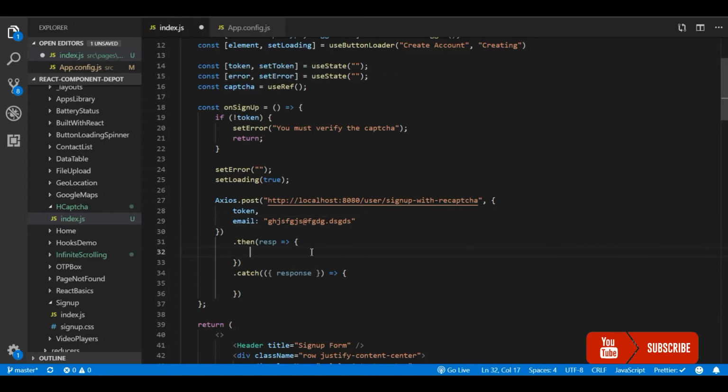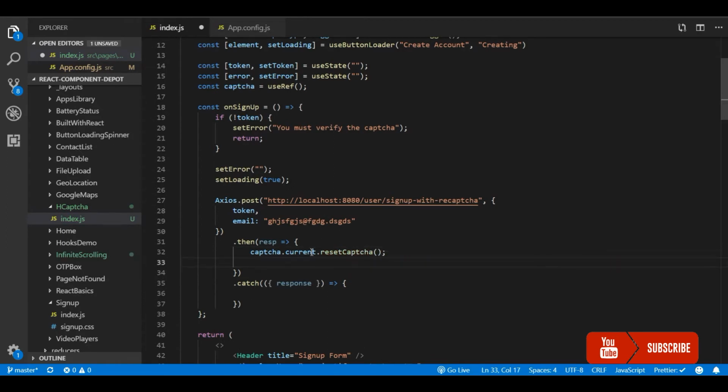Once we get the response, we need to reset the captcha. This is why we are using the ref for the captcha component. So we'll call the reset captcha method on that, and then we will also reset the token here. Actually, this step is not needed, because once we reset the captcha, it will be automatically cleared in our local state because it will trigger the callback.